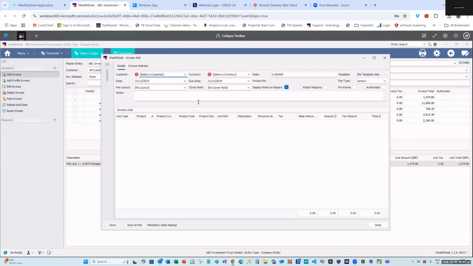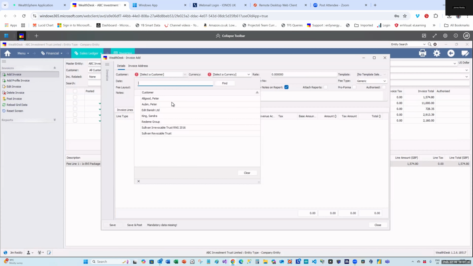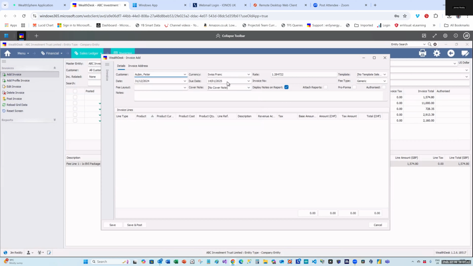So if I want to add an invoice, I just click on add invoice and I can go in here and select my customer, any customer I want. And it'll select the customer's currency. I select his fee layout. You can have as many fee layouts as you wish, and you can link fee layouts to customers. You can add a cover note to it.